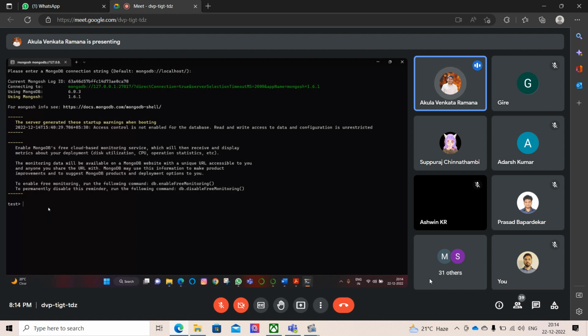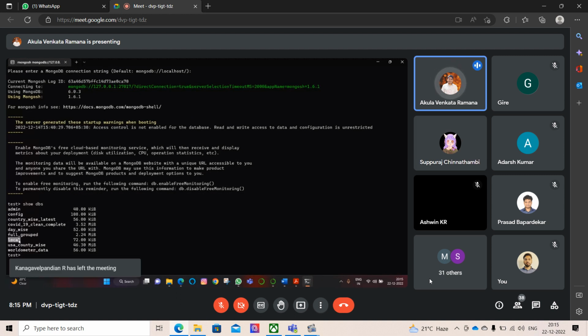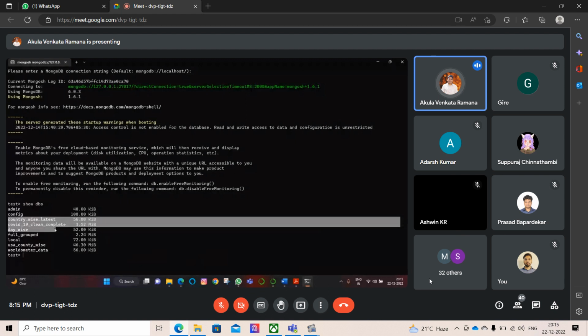This is where we need to check what kind of databases we have. If you just type show dbs, these are all the databases I normally have in my local. But the moment you install MongoDB and even the shell, you will not have all these. You will have admin, config, and local, these three only at the beginning. But if you remember, for the exercise we need these CSV files, and it is available in the link.